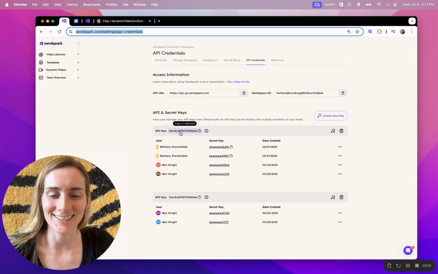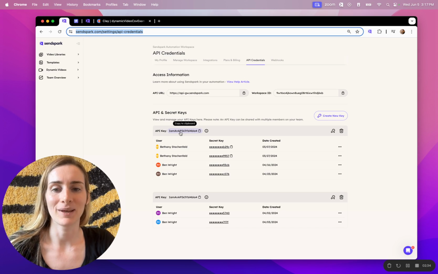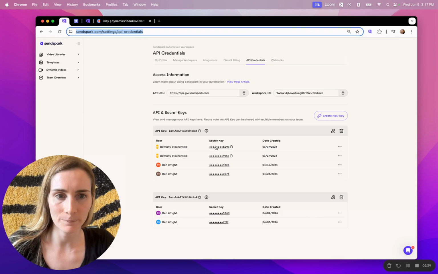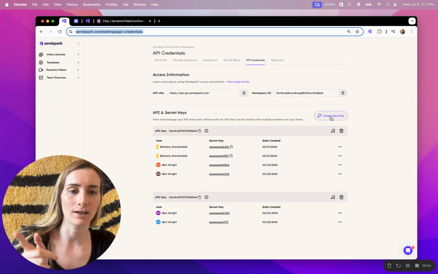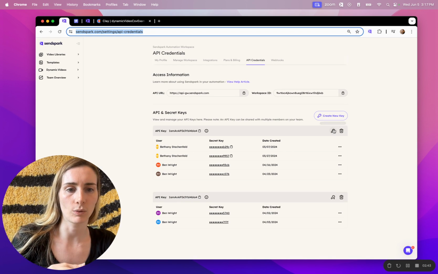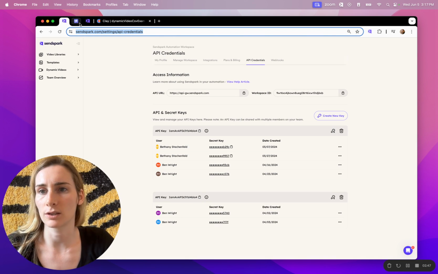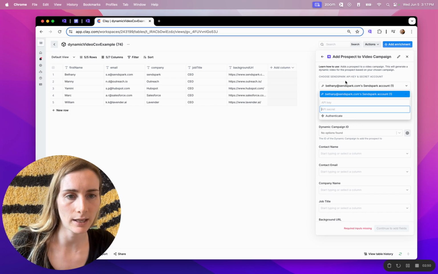So you can click on this to copy it to your clipboard and then paste it in for your API key. And then this next to your name is going to be your API secret. If you don't see either, just click create new key to create the API key, or this generate new secret key in order to generate the secret key. So you'll have that info and you'll just paste it into Clay.